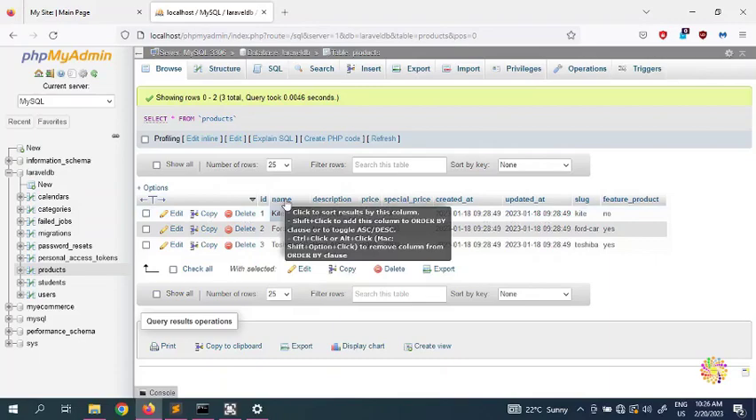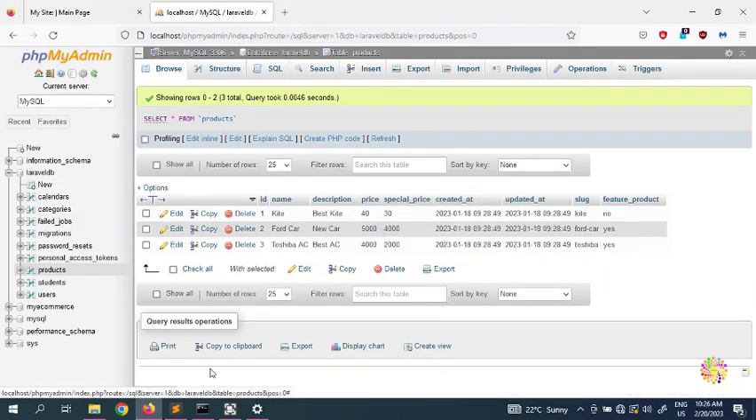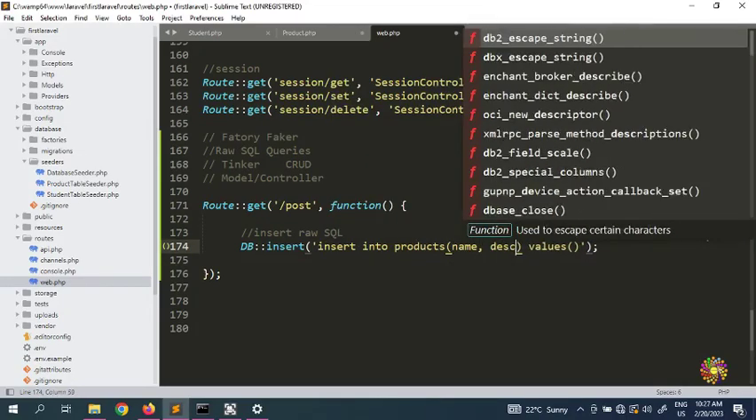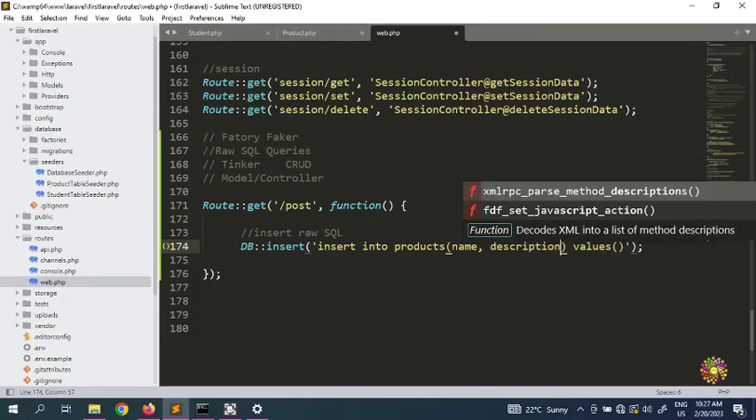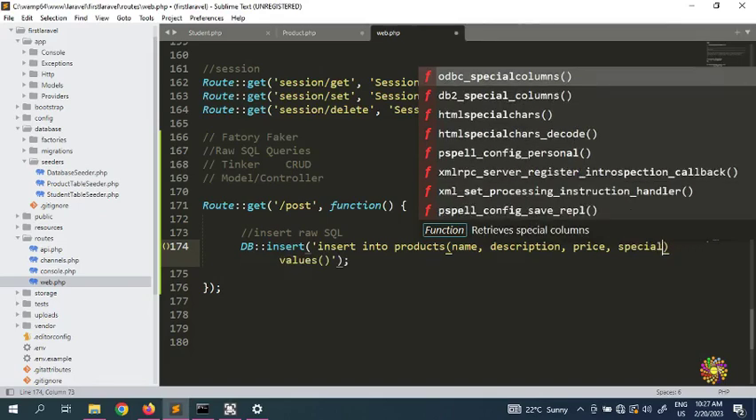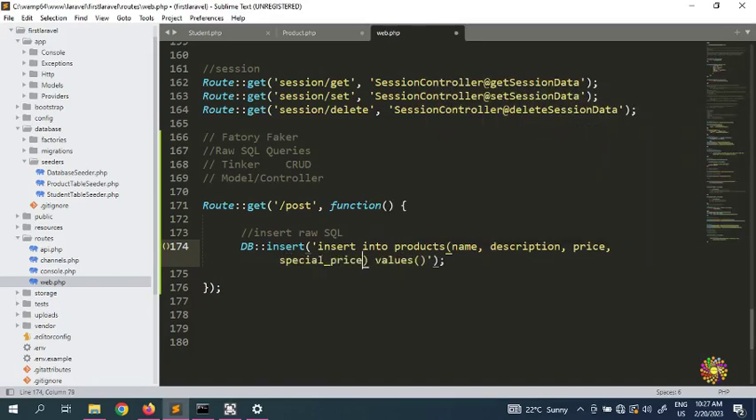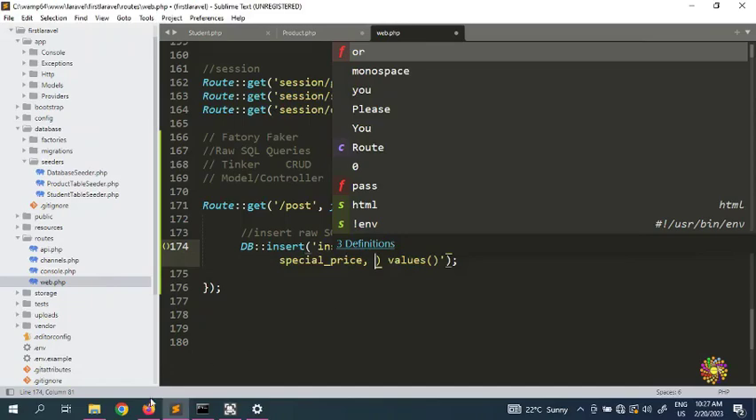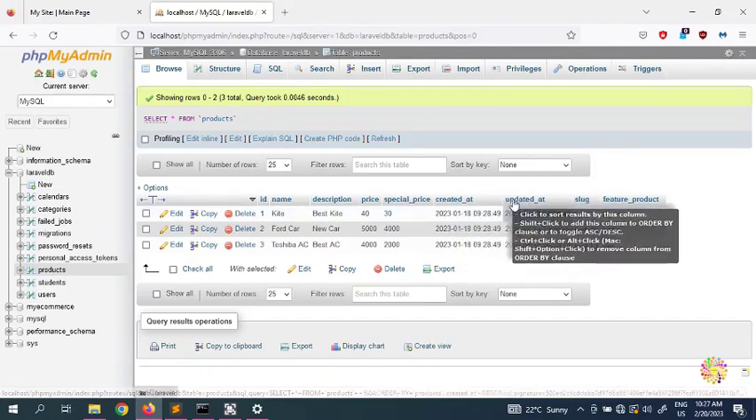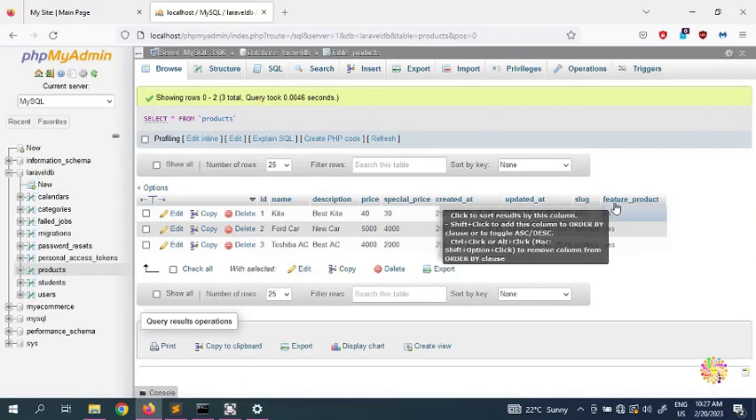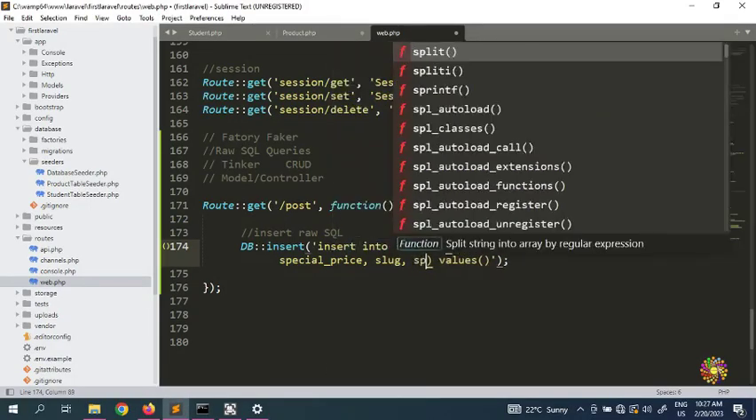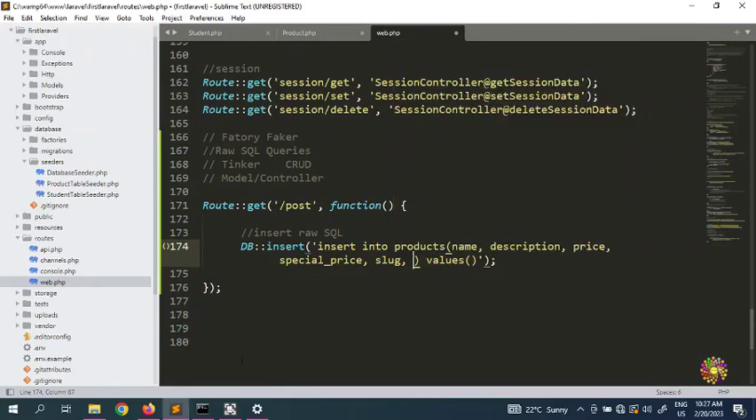So what do we need here? We need a name, description, price, special price. So we need a name, we need a description, we need a price, we need a special price. And then what else do we need? We don't need special price here because that's system generated. We're looking for slug and featured product. So we put a slug, and we do featured product.